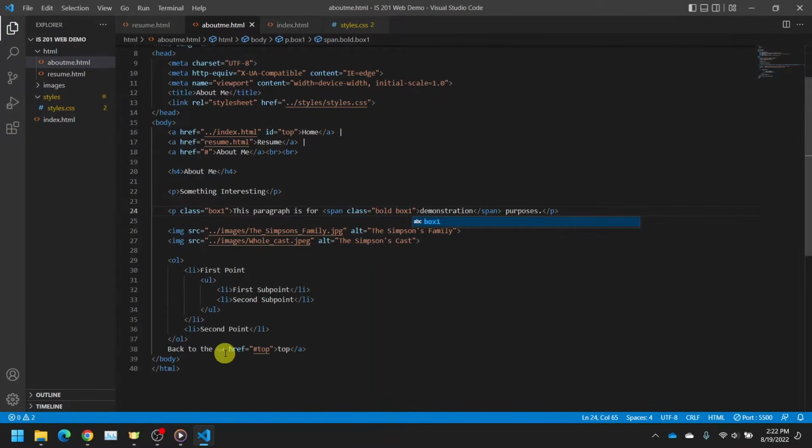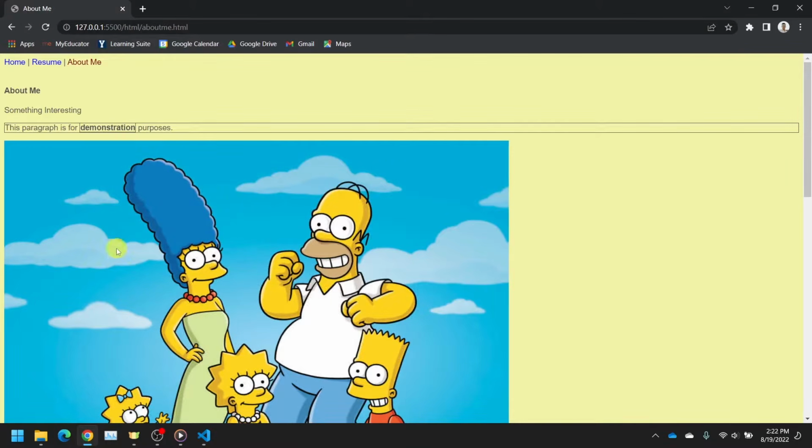Save and let's go back to our page. We see 2 pieces of evidence that span is an inline element. The first is that span doesn't force a line break, so we can have the word purposes on the same line as demonstration. The second piece of evidence that we see is that border only encapsulates the word demonstration.